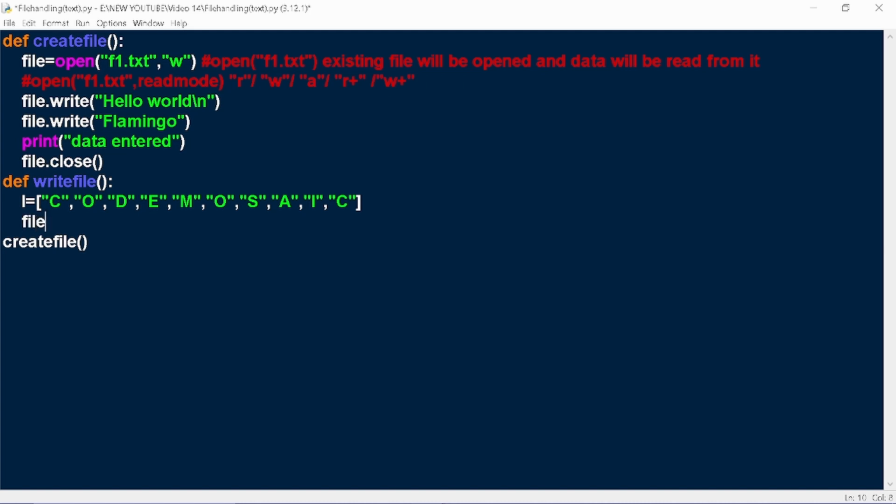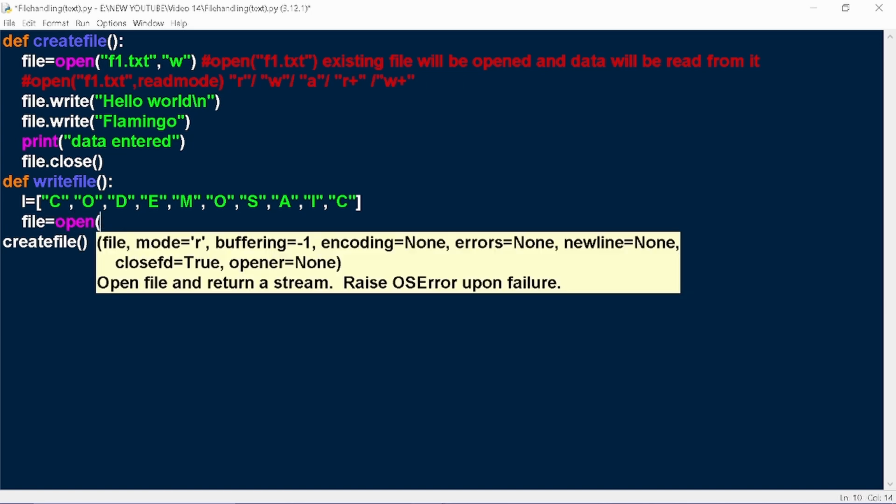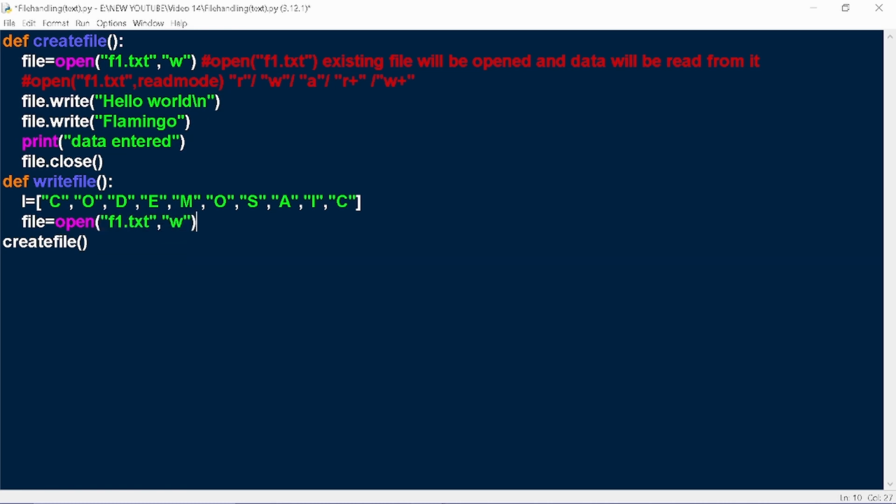So if I want to write this data structure into the file, I have to open the file. File is equal to open s1.txt, just for the writing purpose. When we execute this function, the previously entered data, hello world and flamingo, will be removed. So I write file.writelines, pass the data structure, and then we have to close the file.